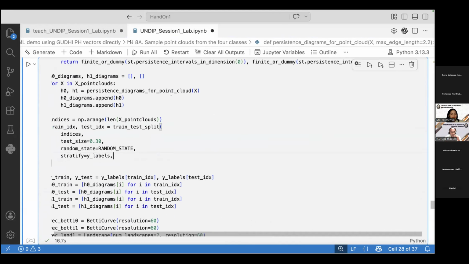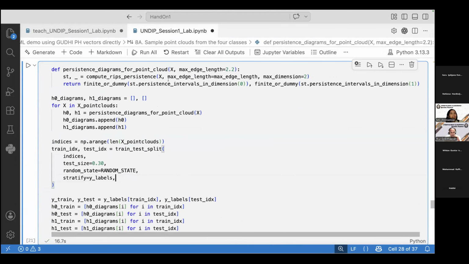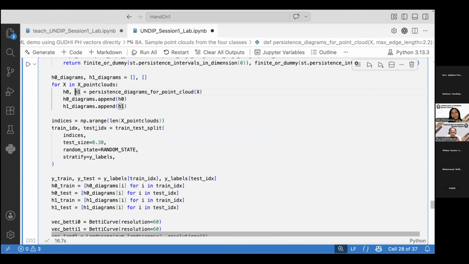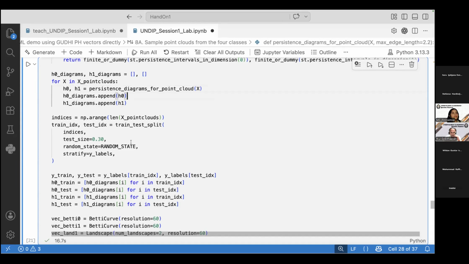Once I get the persistence diagram, let's go one by one. First is creating the persistence diagram. After getting it, I'm saving H0, the connected components information, and H1. Then once I have H0 and H1, I'm already splitting them into train set and test set. The splitting size is 30% to test and 70% to the training set.